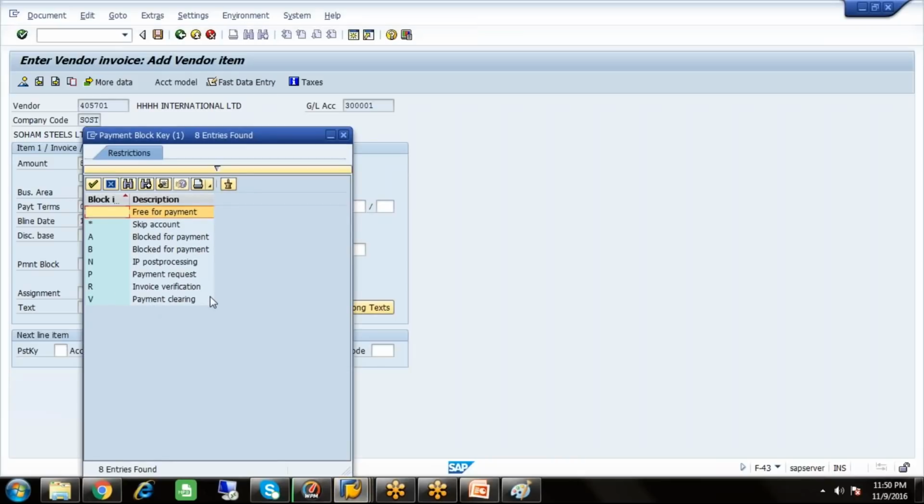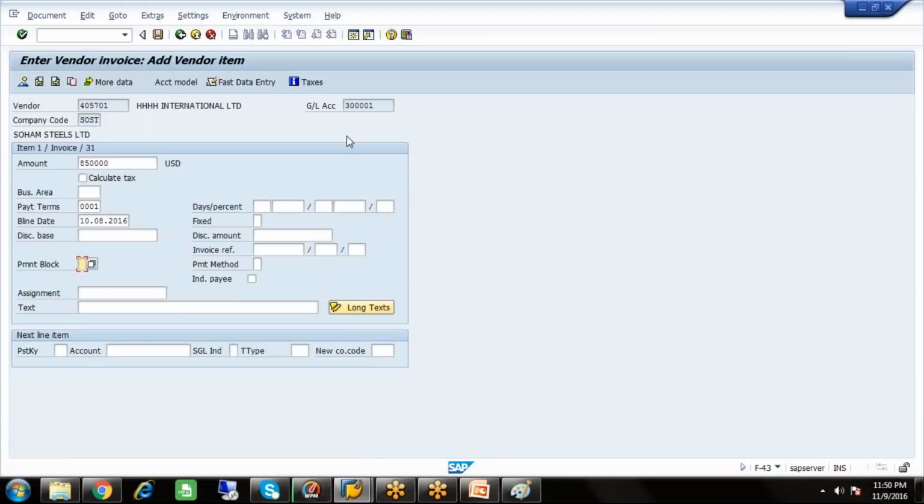Sometimes it's quite possible that the vendor might have supplied some material which is not required. So you have to go with the raising of a credit memo in that case. You might record the invoice and you can block it for payment. So whenever you try to make the payment, the system will give you an error message there saying that the vendor is blocked. Okay. So as of now, I'm not blocking it, and other fields are optional. I'll call this as vendor invoice.